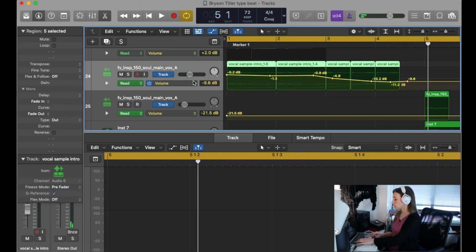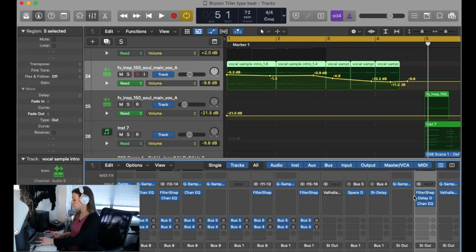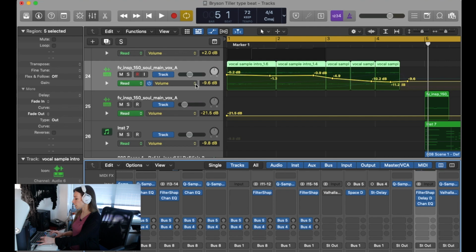If you click A on your keyboard, it will bring up the automation. Now this is the volume automation. What I started with, and what's great about the automation here, is you can automate whatever you'd like. So I automated 2 different effects. You can see down here in the mix window, I've got a delay and a filter. So that's what I've automated to begin with.